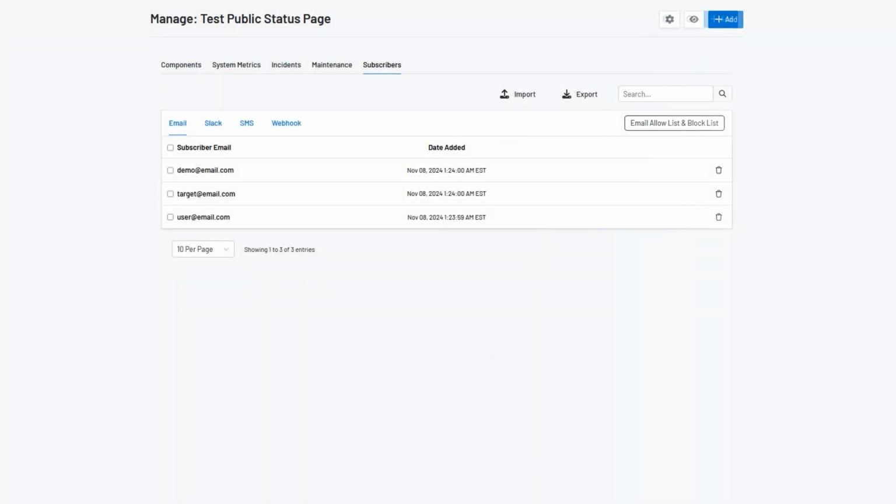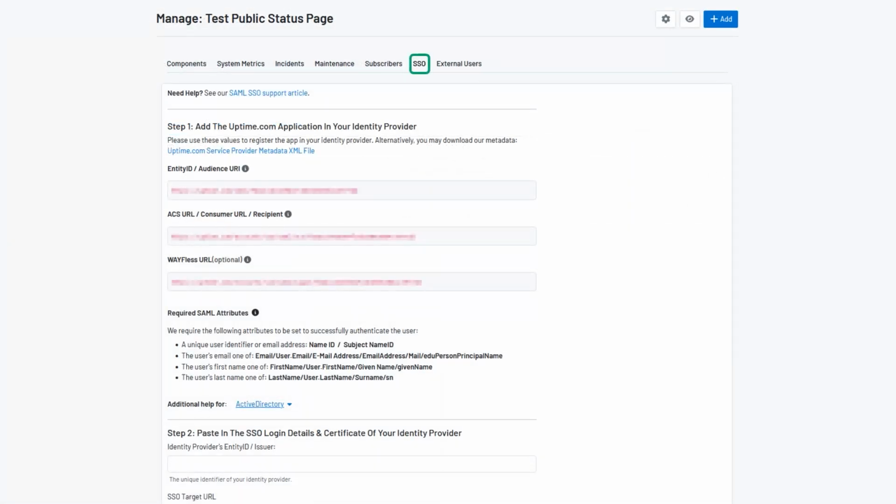To set up single sign-on, navigate to the SSO tab and input the provided values to register the application with your identity provider. After this step, proceed to Step 2 and populate the fields with the SSO login credentials and certificate from your identity provider.